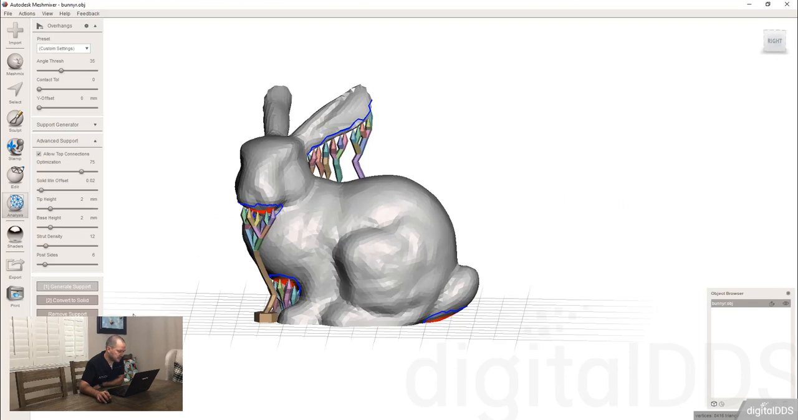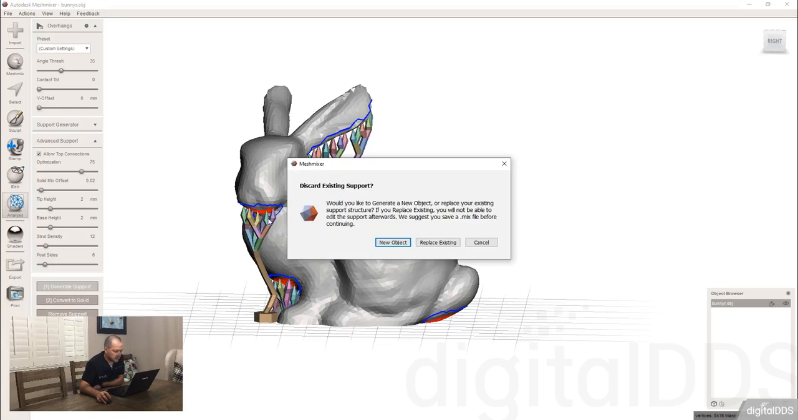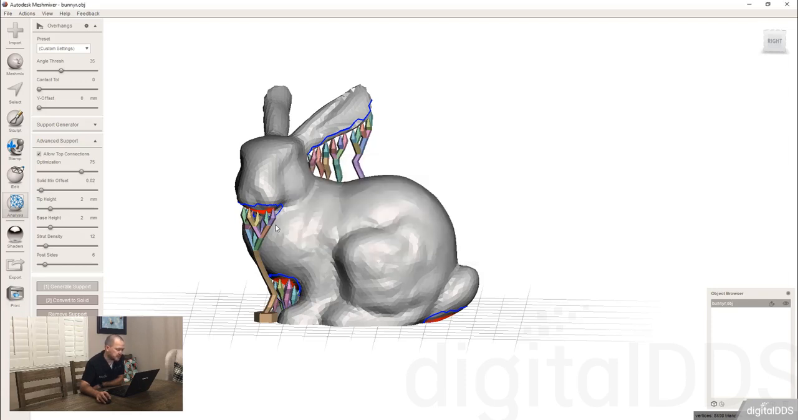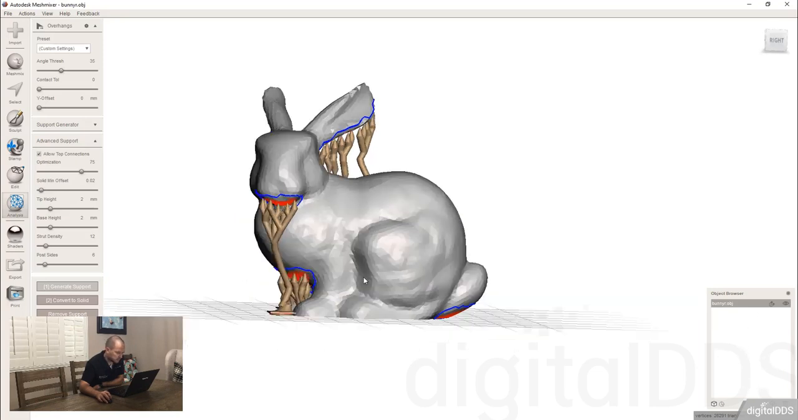And again, I don't use this tool much at all, but you can convert it to a solid. And when you do that, you can either replace these with one STL file or make a new one. So if you hit replace existing, obviously if you did replace it, it would just leave these where you could edit them, but then it would create a new one off to the side.